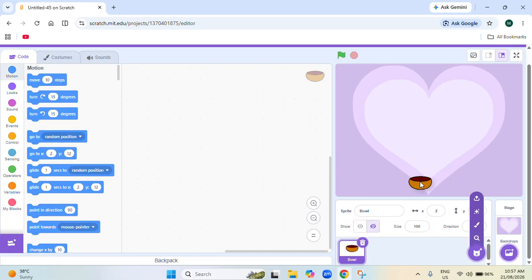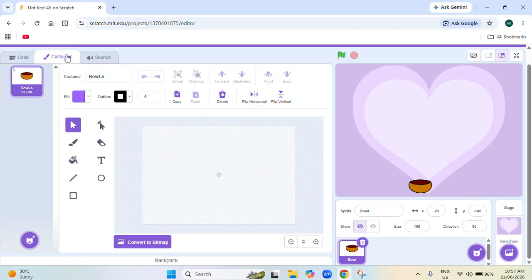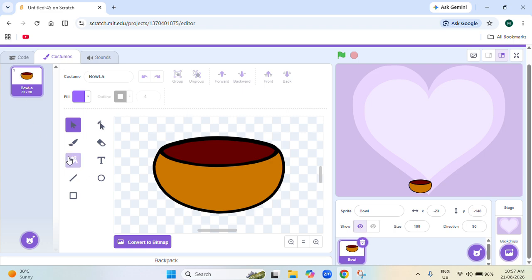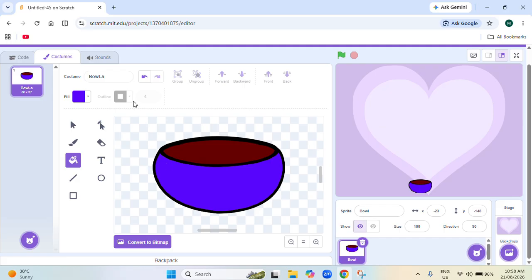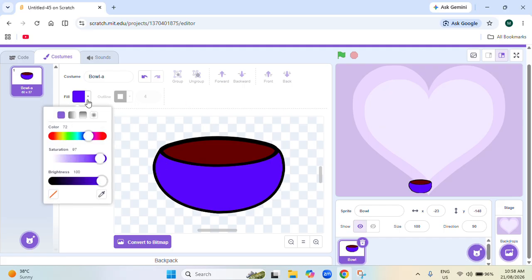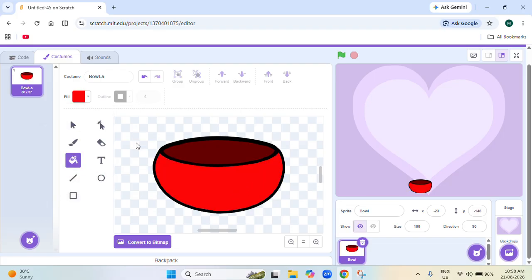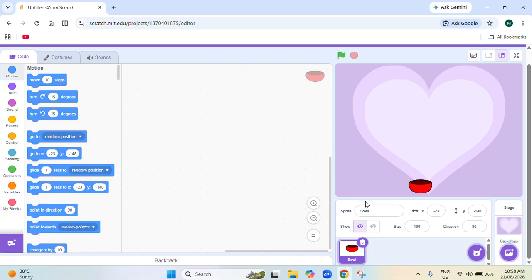I can also change the color of the bottle. How? I can click on the costume. I can click on this band and I can change any color. You can also change any color. I wanted this color or a red color. Red color is perfect.